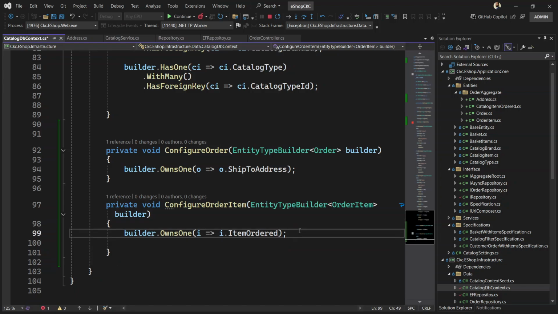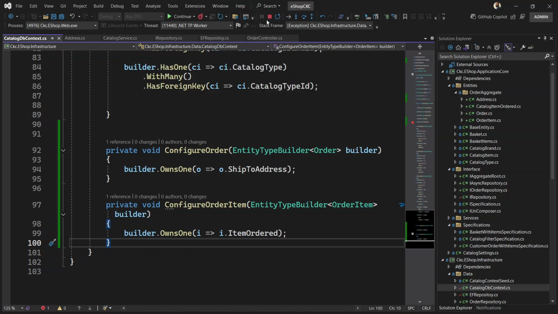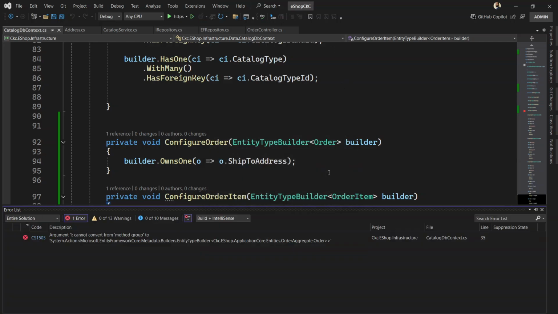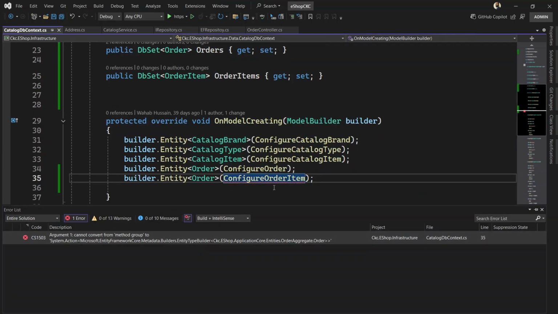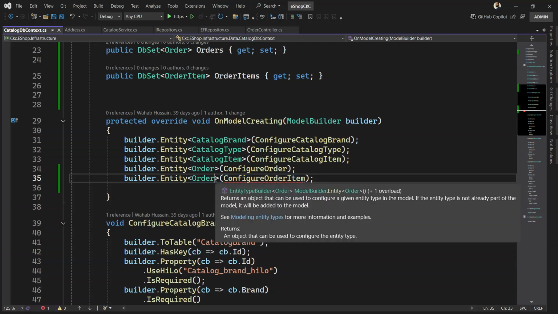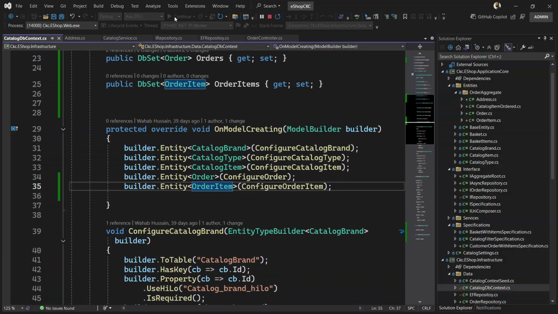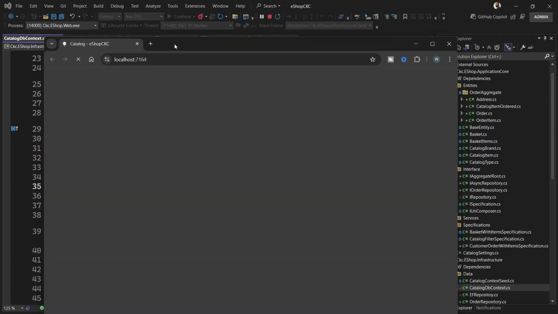I could have resolved it in a quick single go, but just to let you know. So let me restart this and see what else we are going to face. Okay, sorry, this should be order item. So let me try to run again and see what happens.